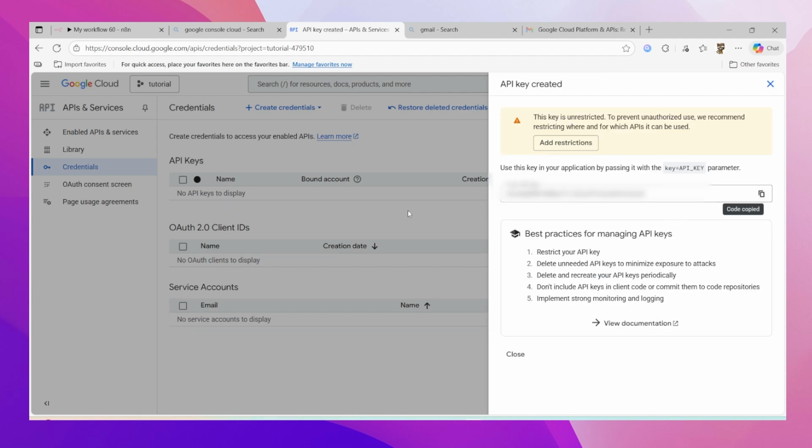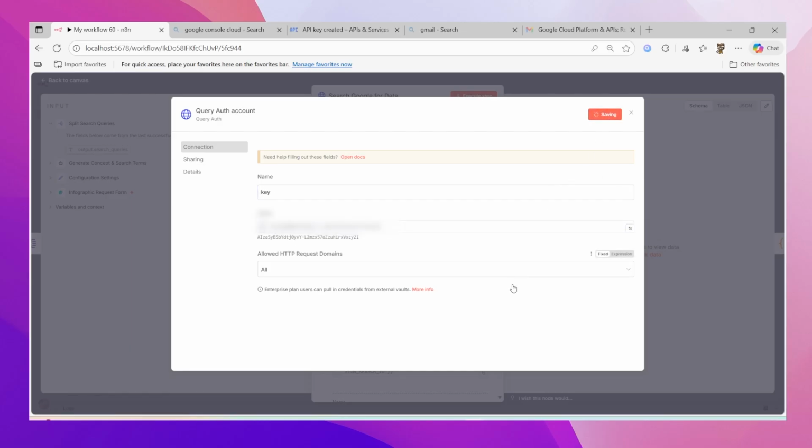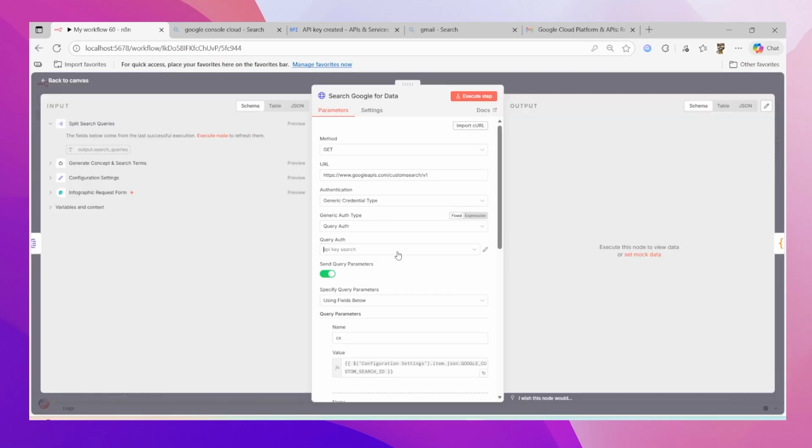Just copy it and go back to your n8n. Type a name, for example, key, and paste that API key and then click on save. That's it. We have just saved our credential. Then you can rename it to API key of search, hit enter and save it.